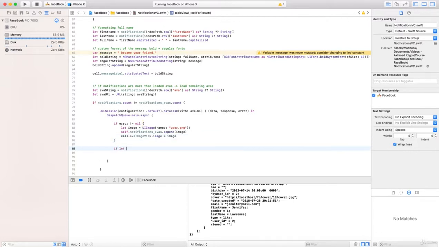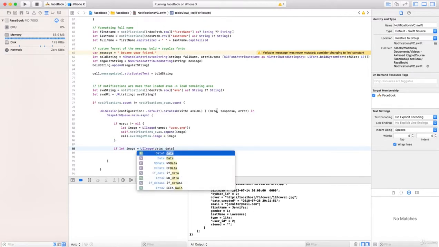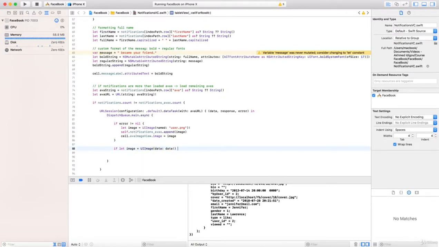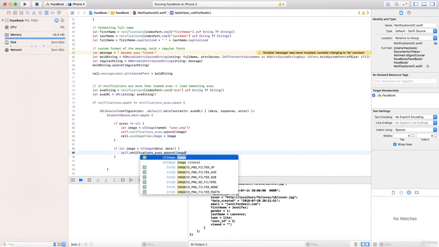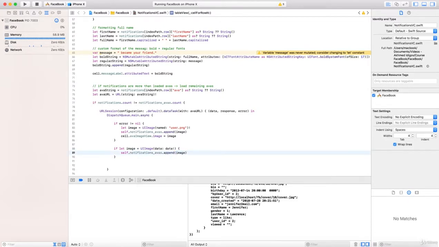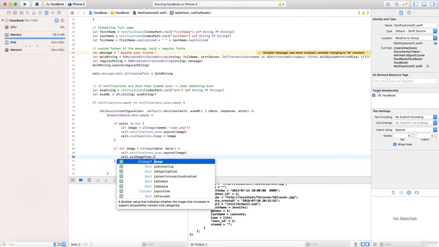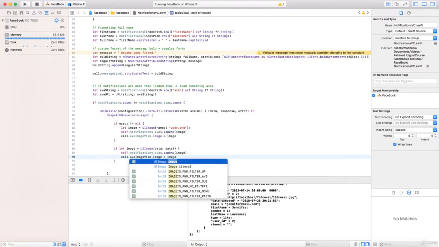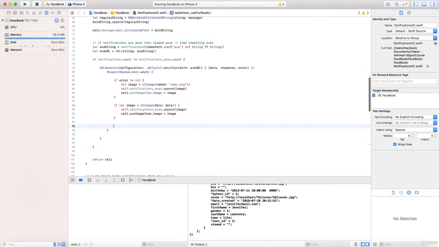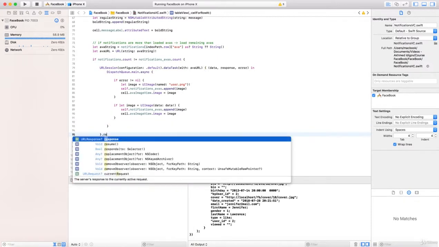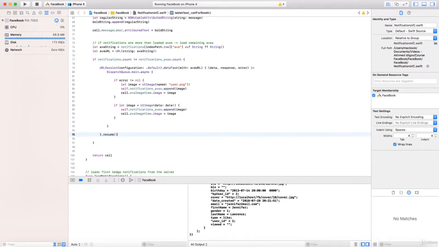Let's say if it got loaded successfully. If let image equals UIImage, open the round bracket, select the method with the data which we have received from the server, exclamation mark. Coming out from the round brackets, then opening curly brackets. So we're writing self.notificationAvas.append our image which we have loaded now, and then to show image in the ava image view, self.avaImageView.image equals our newly loaded image. Here we are done. Don't forget to resume it, otherwise it won't work, guys. So don't forget to resume.